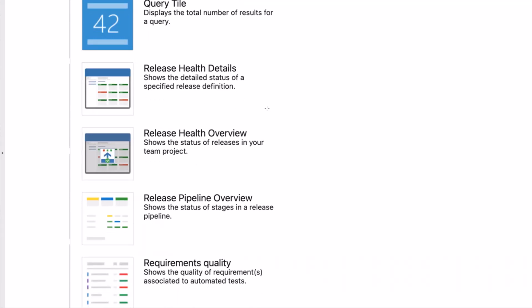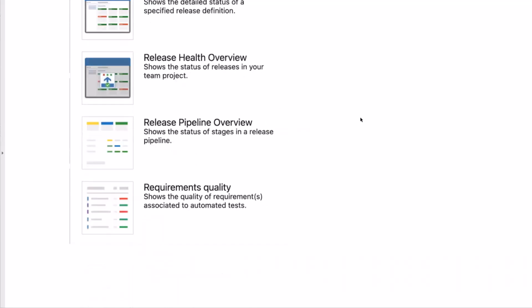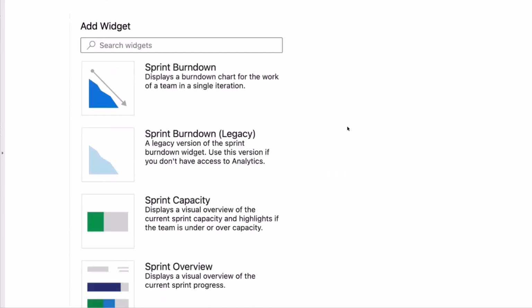Release pipeline overview, shows the status of stages in a release pipeline. Requirements quality, shows the quality of requirements associated to automated tests. Sprint burn down, displays a burn down chart for work of a team in a single iteration. Sprint burn down, a legacy version of the sprint burn down widget. Use this version if you don't have access to analytics.